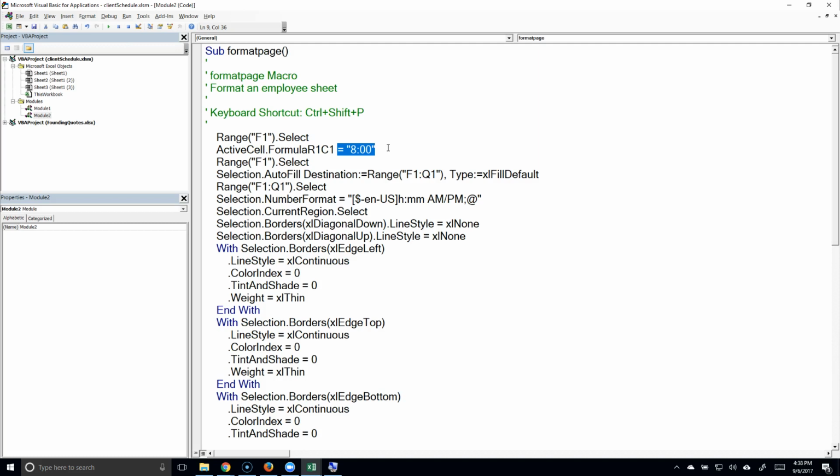So looking at the line we're on, it says active cell. If you go down 2 lines, or even 4 lines, you're looking at range from F1 to Q1, and it says selection. What's the difference between an active cell and the selection? Good question. We're going to get there really quick, so we'll be there shortly. So again, after that, I selected F1 again. And then we said selection.autofill. I think your question is, why doesn't it say active cell.autofill? Probably would work just fine. In fact, we could change it and see how it does.